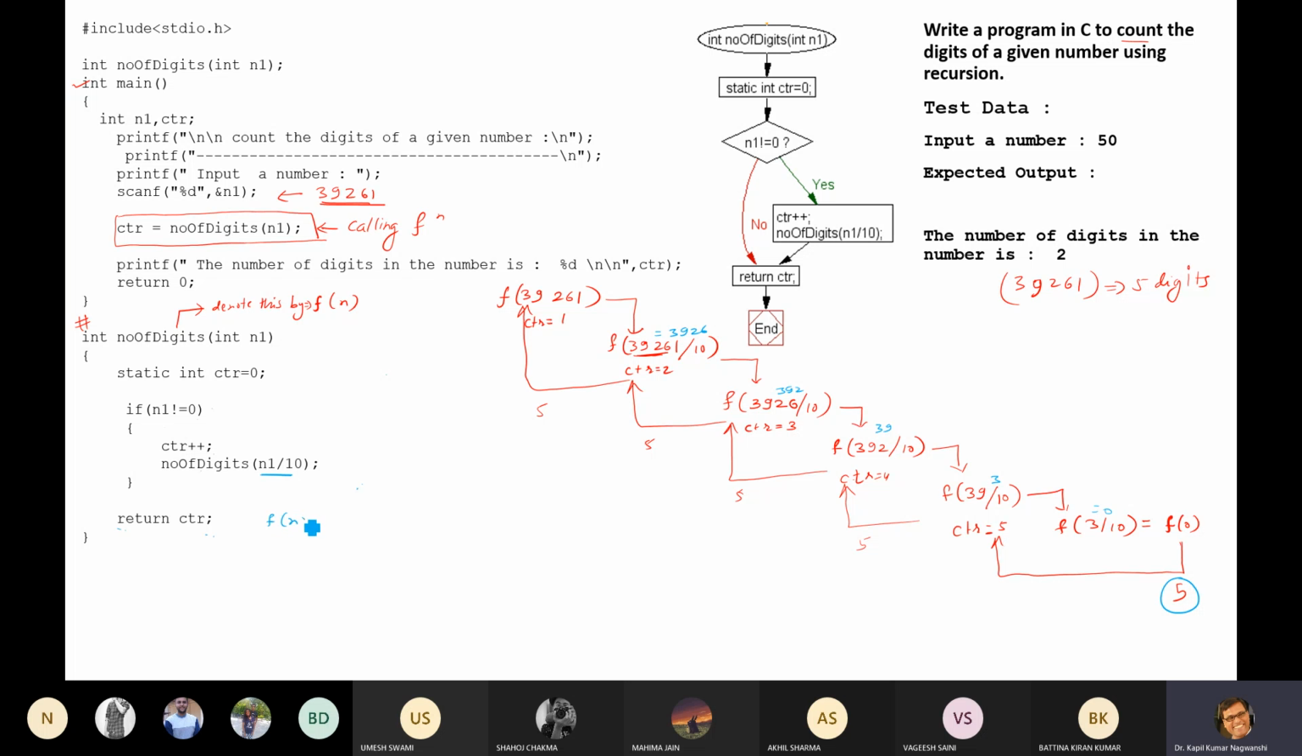Function, and counter equals to 0. I'm not writing here. If n is not equals to 0, then only it will perform counter plus plus, and then the function will call n divided by 10. Okay, and else, what else? It will return counter. Okay, so let us run the first call.